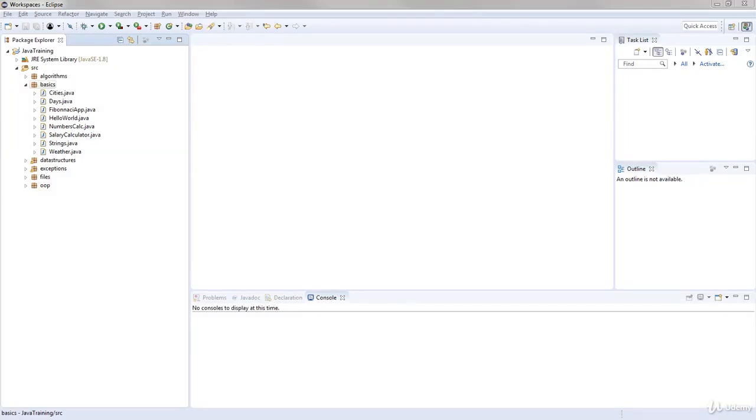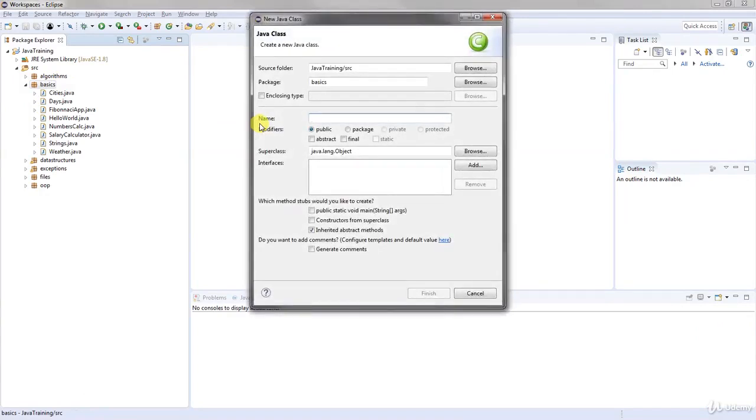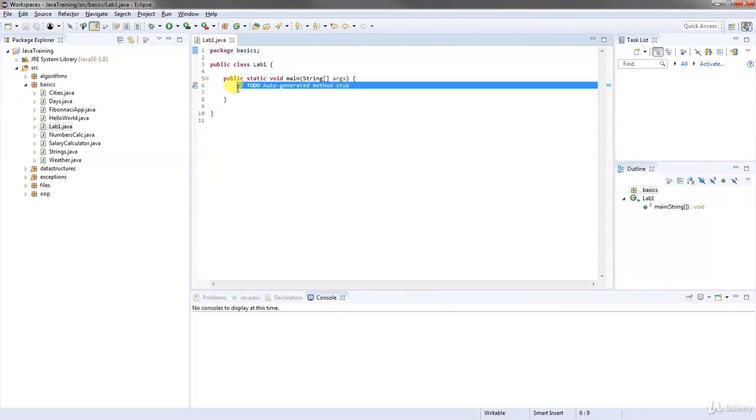Alright, let's do the solution for our lab 1. So I'm going to create a new class, and I'm going to call this lab 1. Okay, so there were 3 parts to this. One was to write a function that takes a value n and returns the sum of 1 to n.